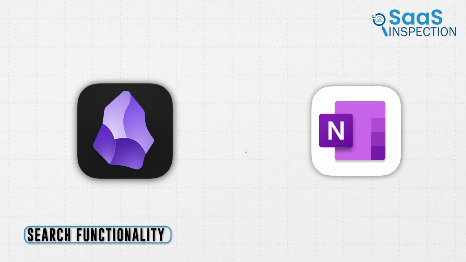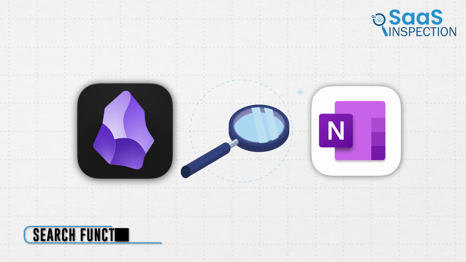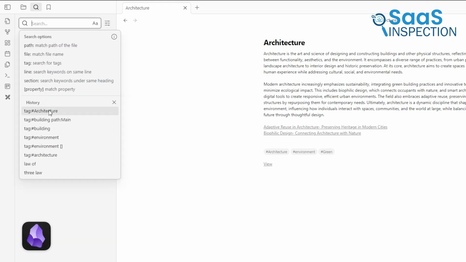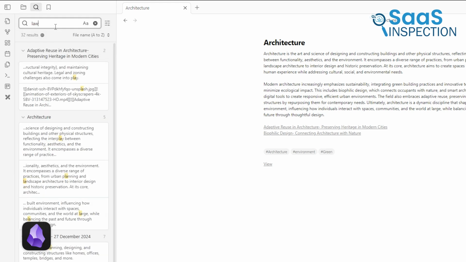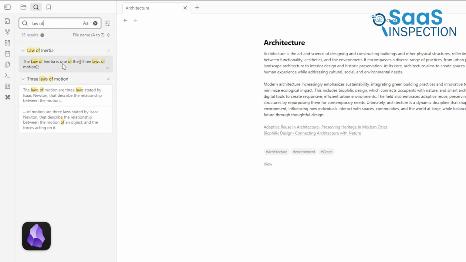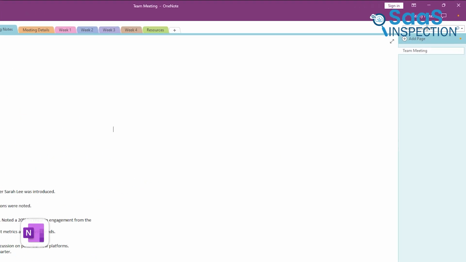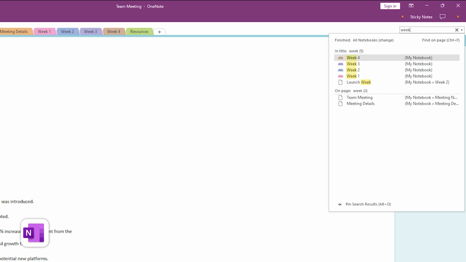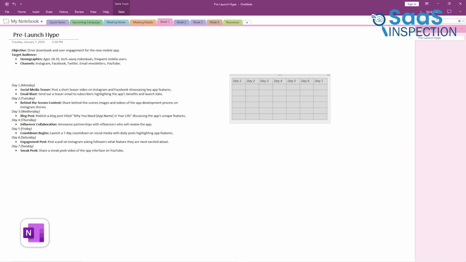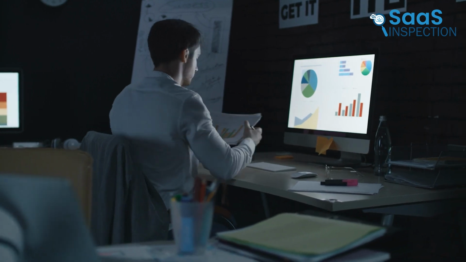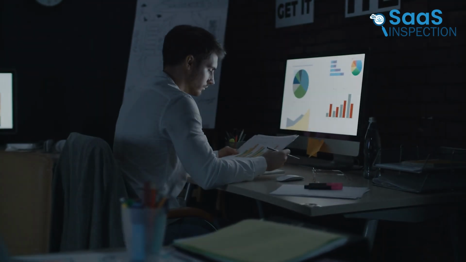Both apps excel in search functionality, but cater to different needs. Obsidian allows users to search across notes, tags, and backlinks, which makes it ideal for retrieving interconnected information. For example, you can quickly locate all notes related to a specific project or keyword. OneNote's search extends beyond text to include multimedia and handwritten content. This makes it particularly useful for users who rely on diverse data formats within their notes.